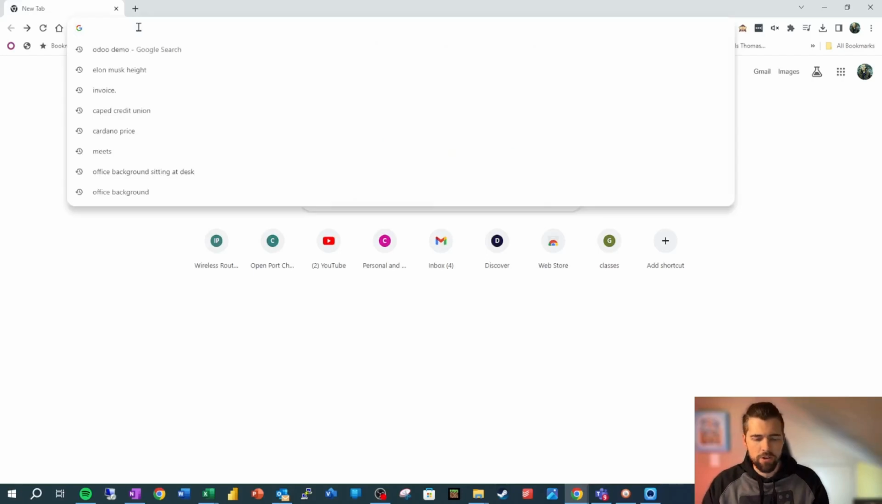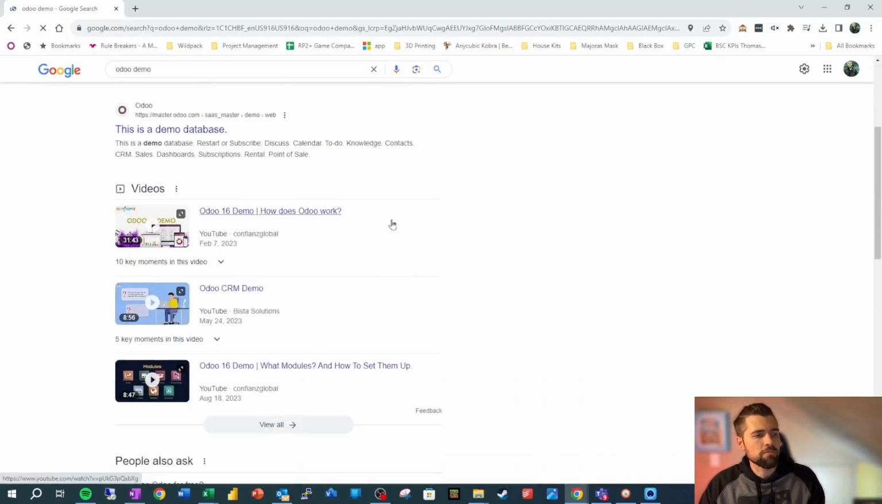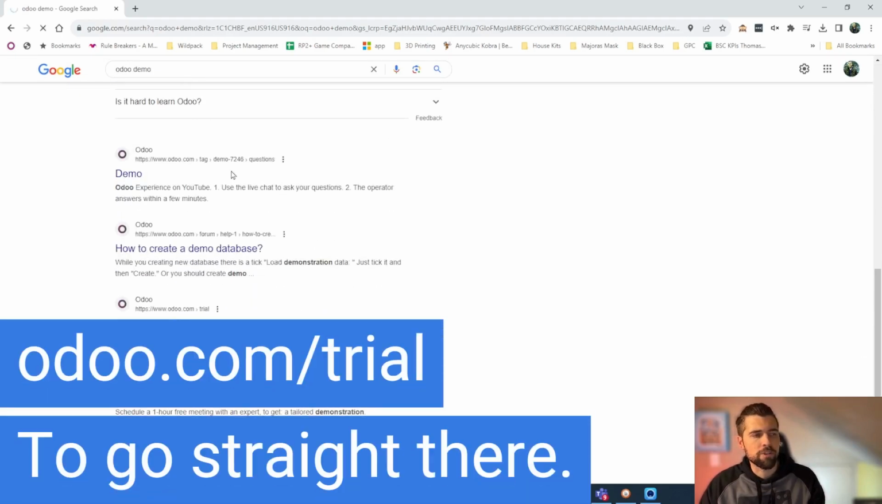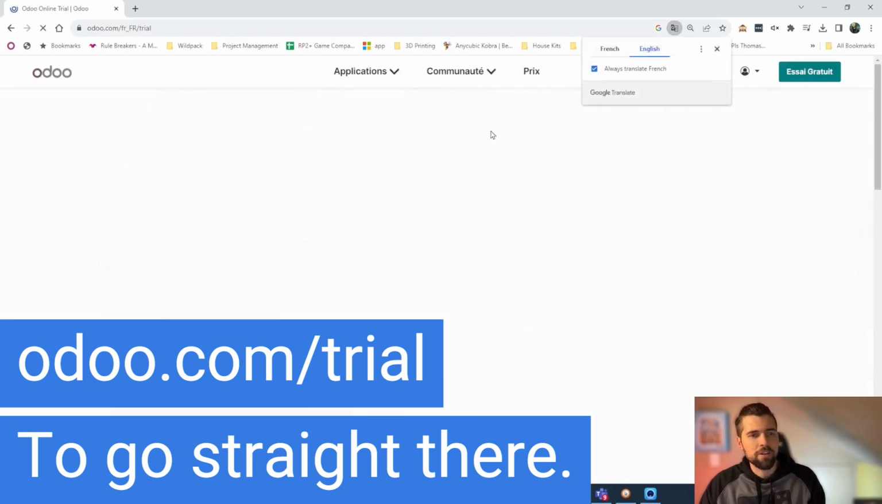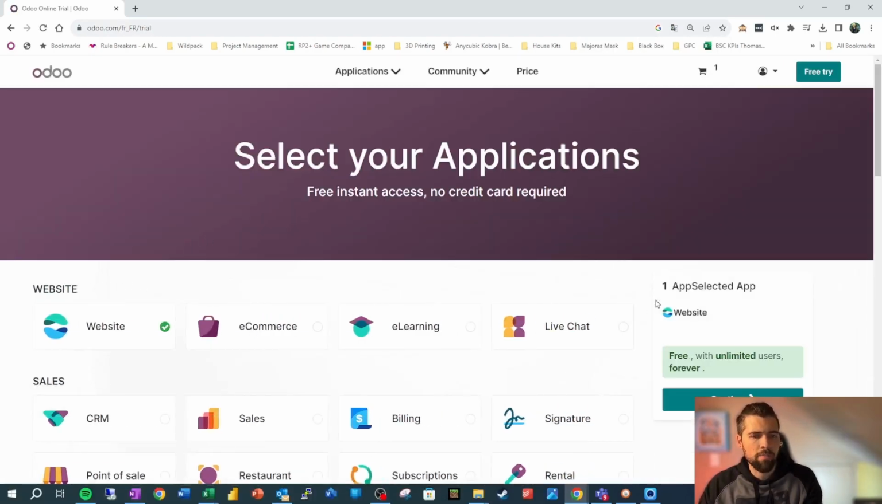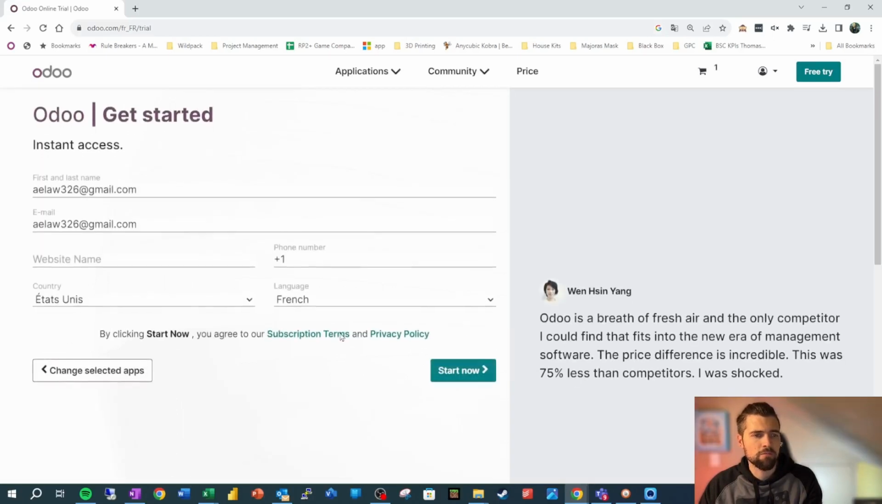So pull up your browser, let's search Odoo demo, and we're going to scroll down till we see Odoo online trial. You can come about it a different way, but this works well for us. While we're here, we're only going to add one app. We don't need to add more than that for right now. We're going to click continue.